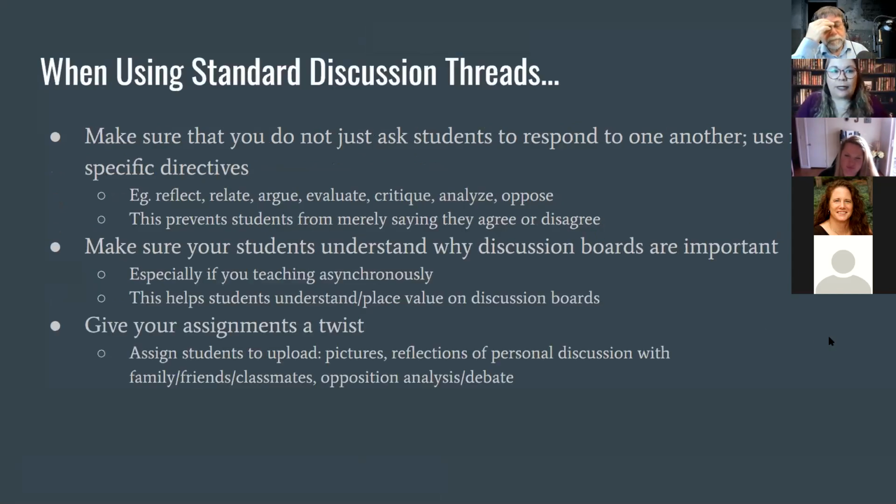So if you are still really dead set on using standard discussion threads, there are ways to use them in more productive or proactive ways. One of the big ways is to make sure that you don't just ask students to respond to one another. I found that using more specific directives, such as asking them to reflect, relate, argue, evaluate, critique, analyze, or oppose, giving them very specific action words, makes it a much more dynamic experience when it comes to the discussion forums. This prevents students from just saying, "Oh yeah, I agree," or "No, I disagree." It makes them explain themselves a little bit more.